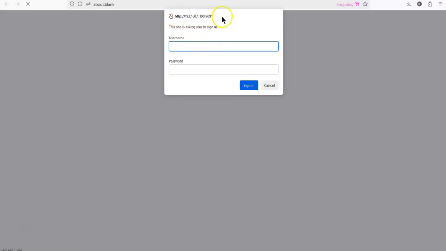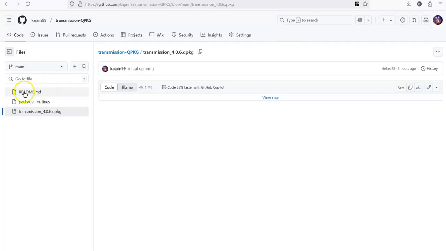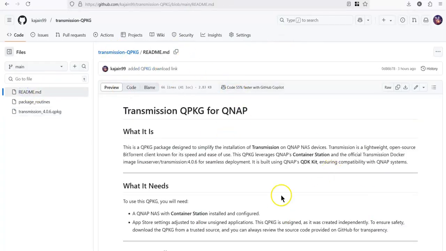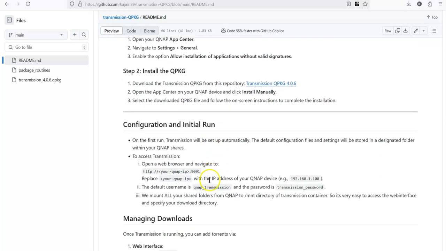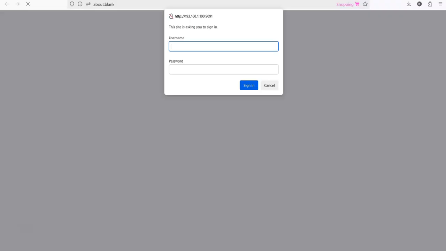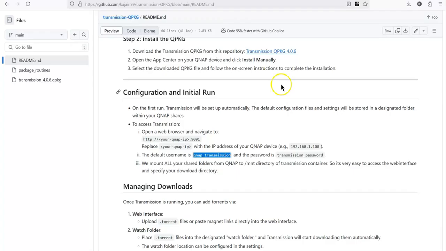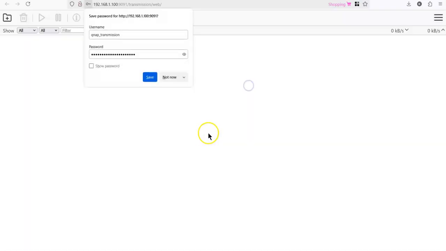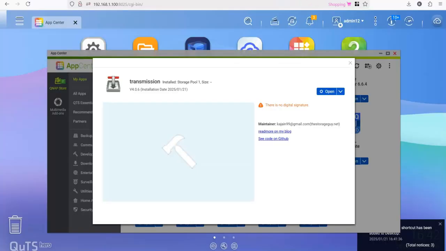Now we have protected this web UI, and the username and password you can find in the README.md on my repository, which is here. qnap-transmission is the username, and transmission-password is the password. So I'll quickly copy and paste it. And once you do that, this is your interface. This is the entire server running on your QNAP now, so you can give it to your Sonarr or Radarr or whatever else that you might want to do with this.